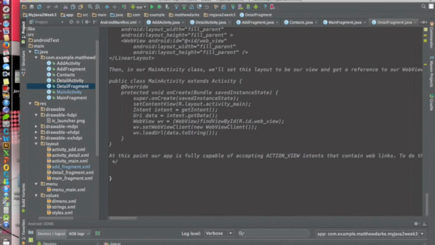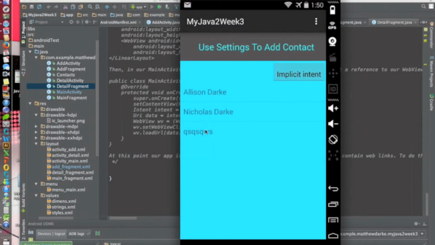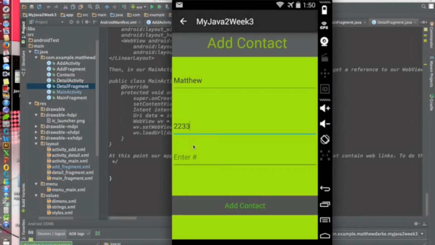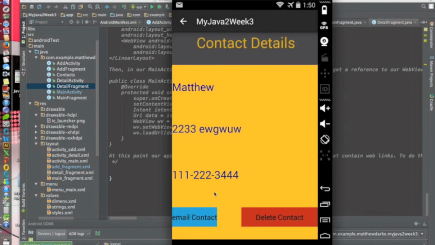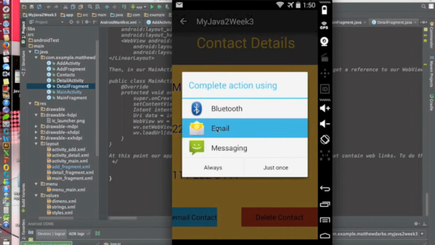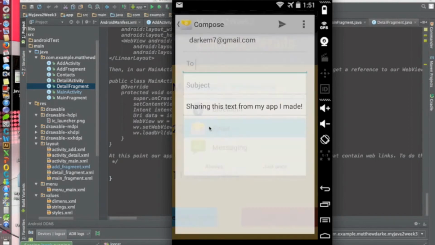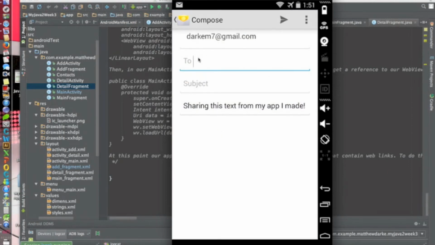I'll go ahead and run my app here. Okay, this is data that I've previously entered. I'll go ahead and enter, okay, and here's my details, and here's the implicit intent, which adds the text to the email. Here we go.